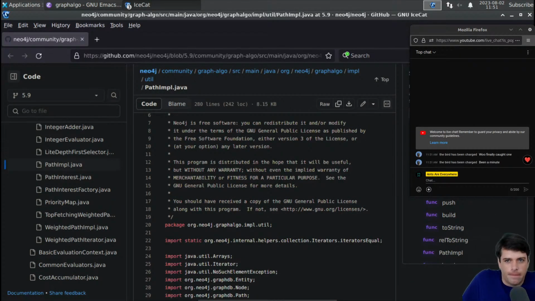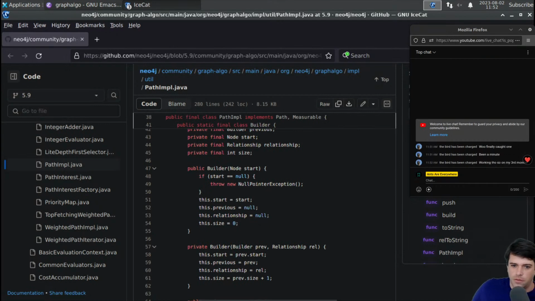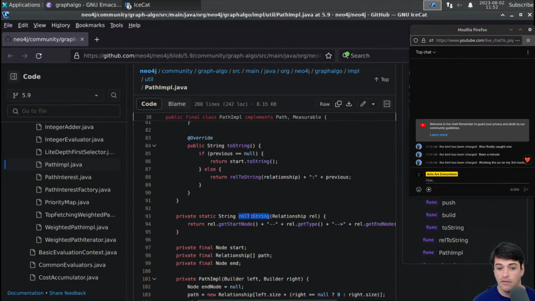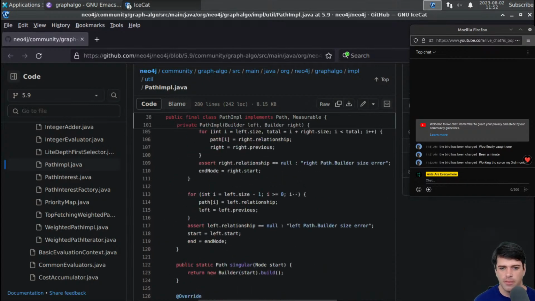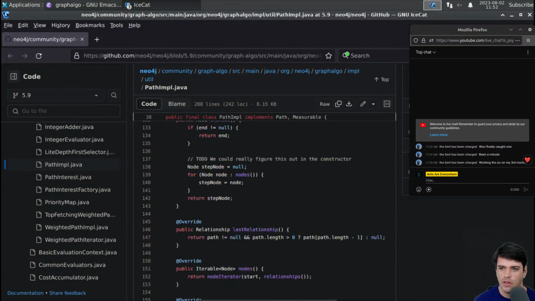All right. And here's graph algo impl. What is it? I don't know. I think that this should be really close to what we saw. We can take relationship to a string. We've got this path implementation, etc. Start node, end node.